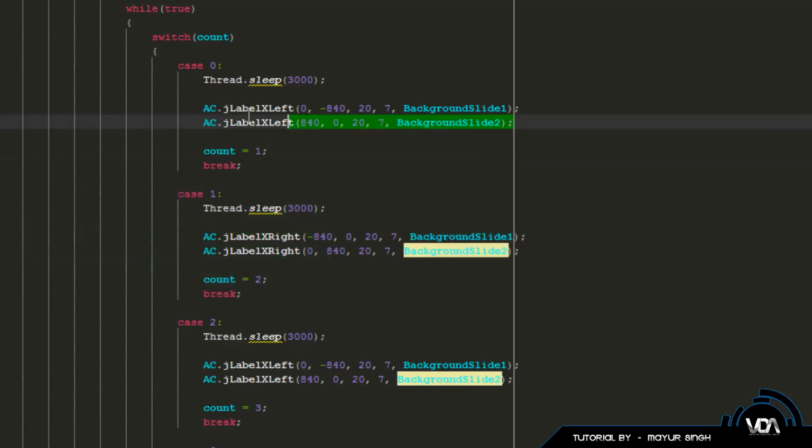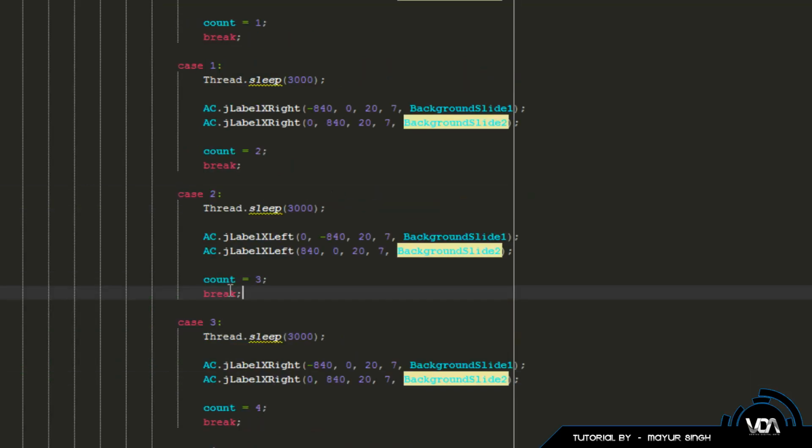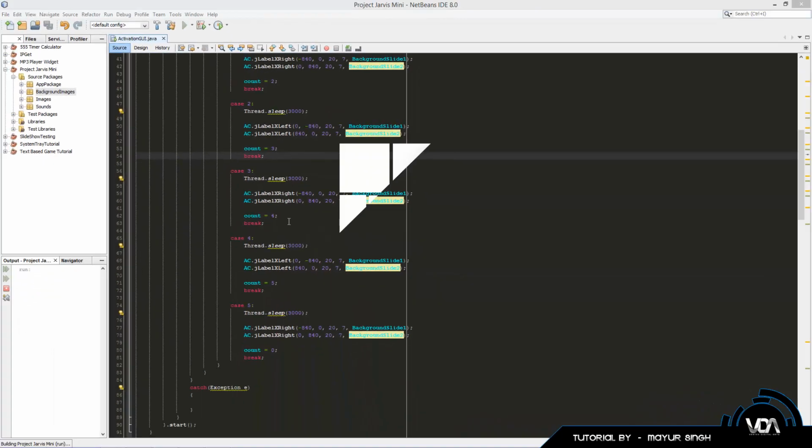While this animation is occurring, our thread for case 1 is already sleeping for 3,000 milliseconds. As soon as this timer is finished, it's going to start the next animation. Then it's going to make count equal to 2, and then this bit of code here will be executed. So you just want to keep incrementing the value over and over again.